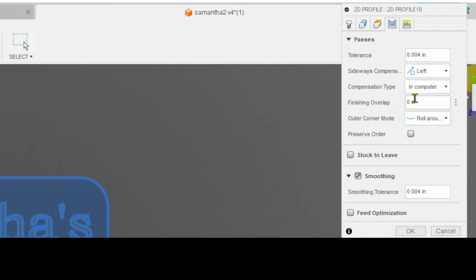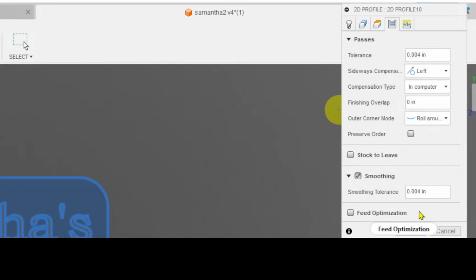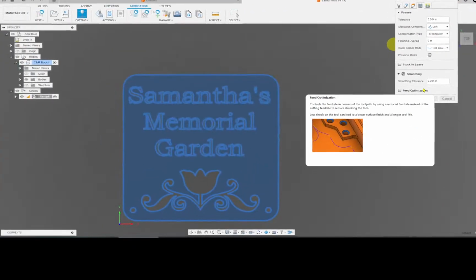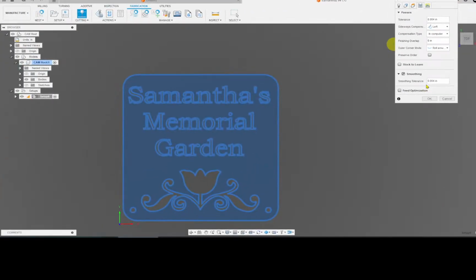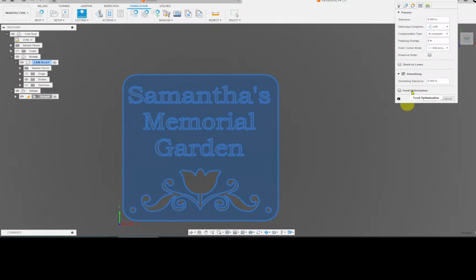Finishing overlap extends the cut. If you hold over it a second, it'll tell you exactly what it is, but it cuts a little past when it's finished and then leads out. And feed optimization changes the feed rate depending on the contours that it's coming upon. And again, if you hover over anything, it will give you a little discussion about it. Sometimes if you don't know the context of all the different words they're using, it's meaningless, but over time it makes sense.